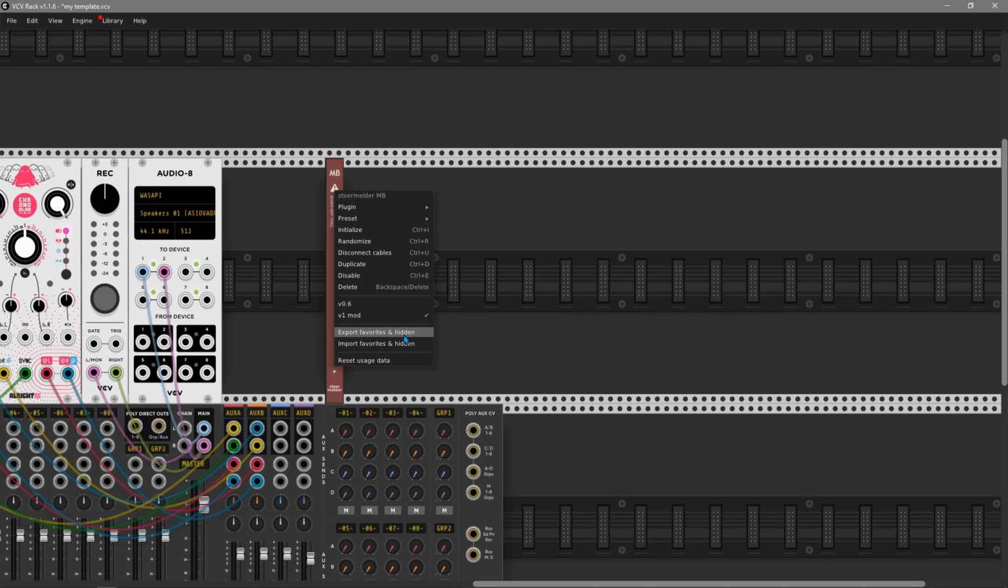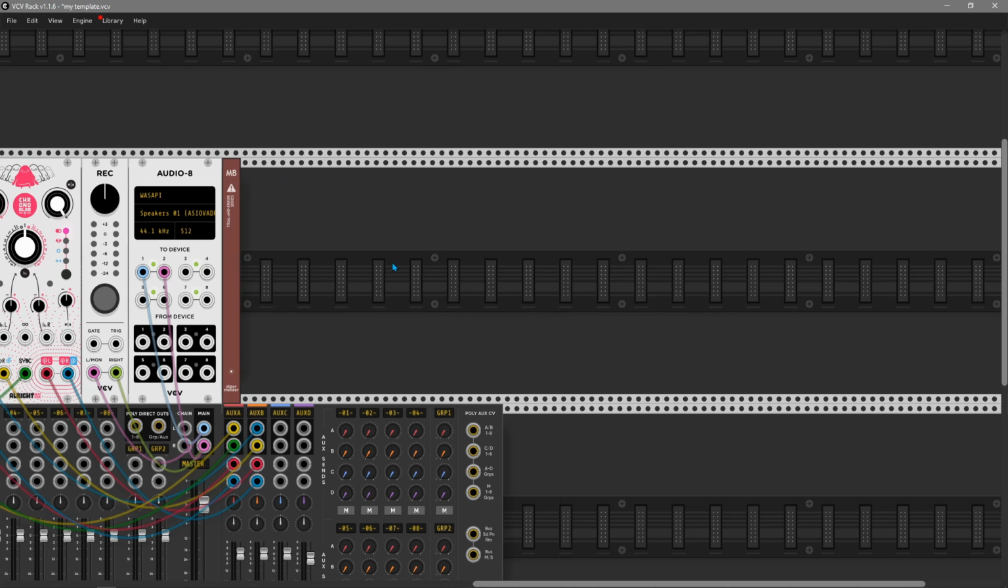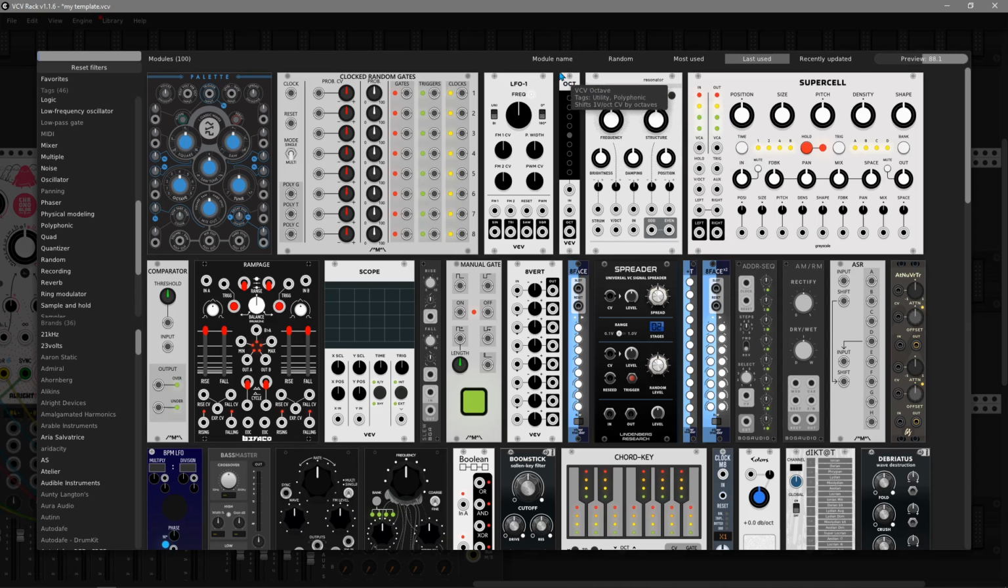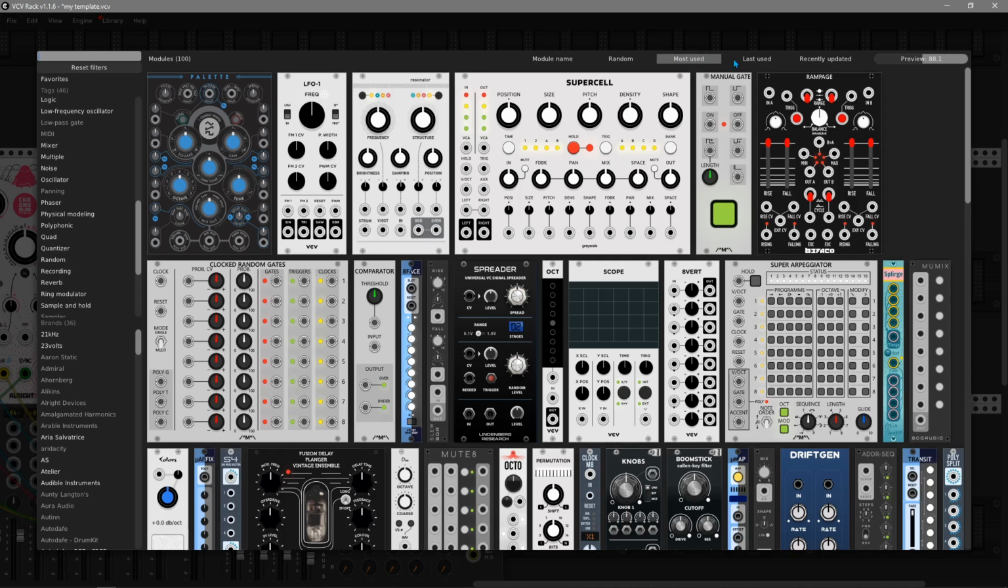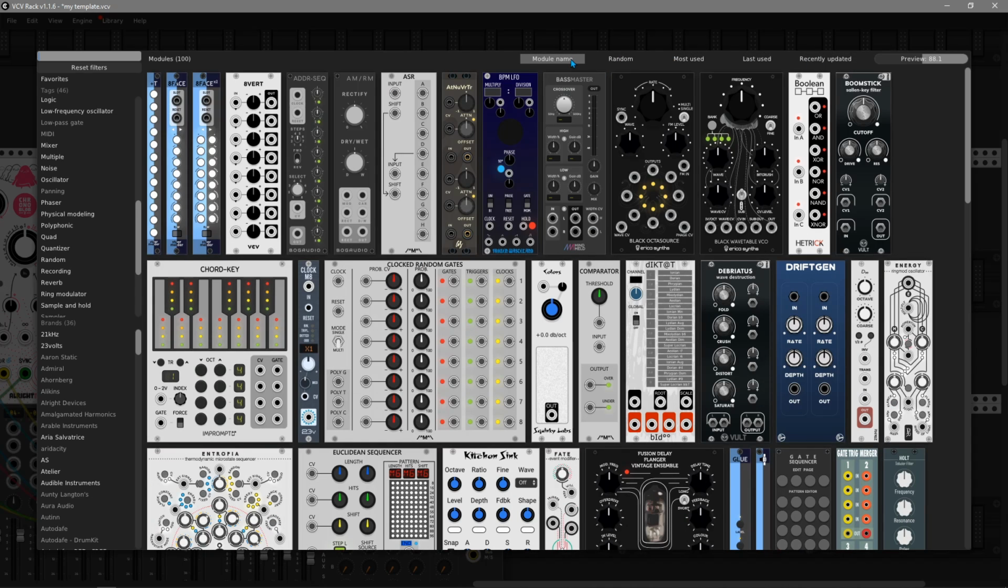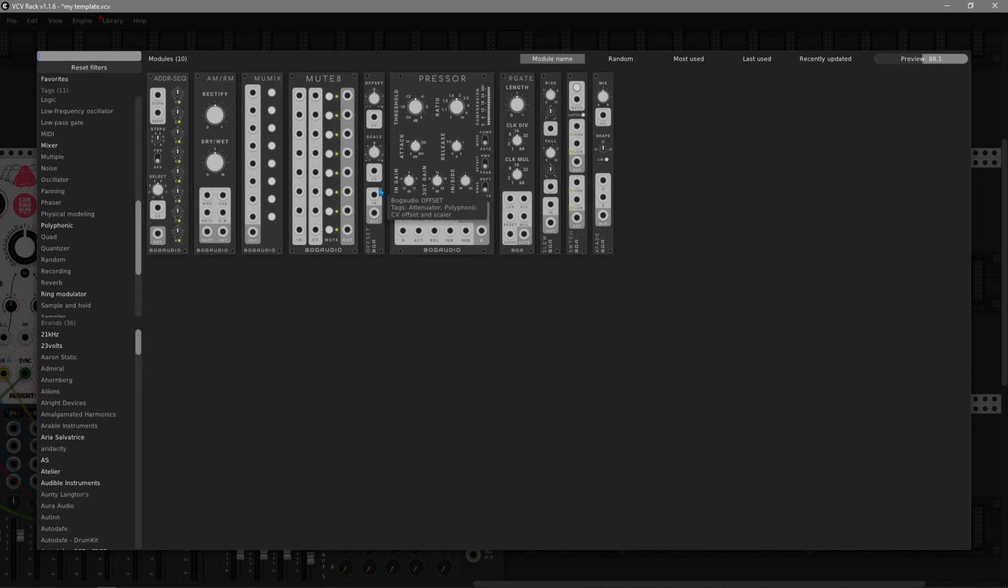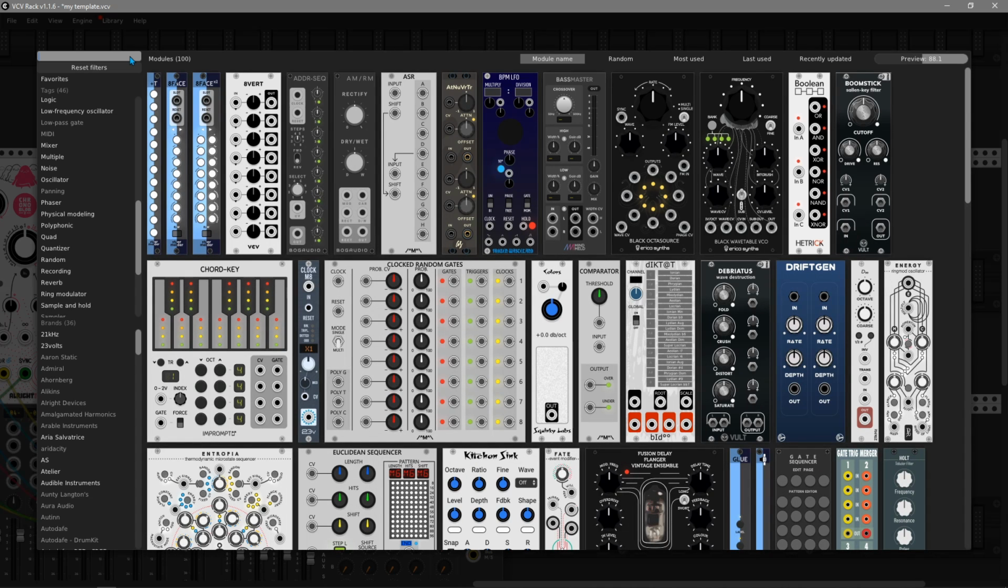You can share it with other users. I'm gonna share it with my Patreons as well, my top 100 modules. And you can import it, actually this is made by a JSON file. So next, for the sorting options, here you can sort by module name, random, most used, last used, recently updated. Also you can filter it by the brand. And as for the main version browser, you can reset your filters just by hitting backspace.